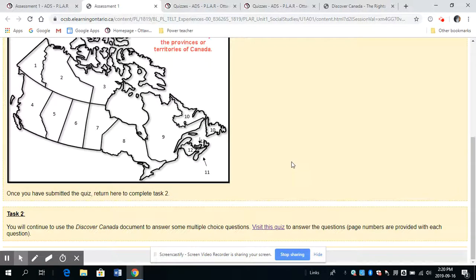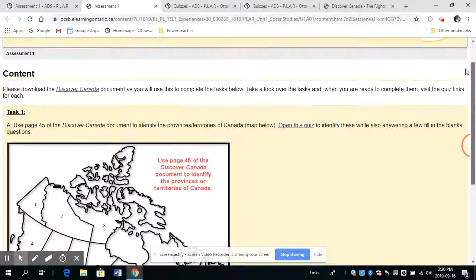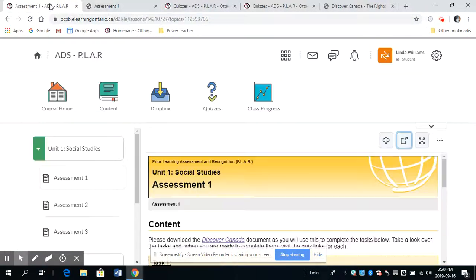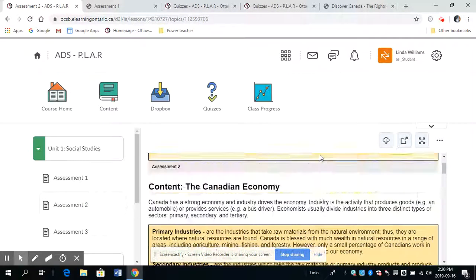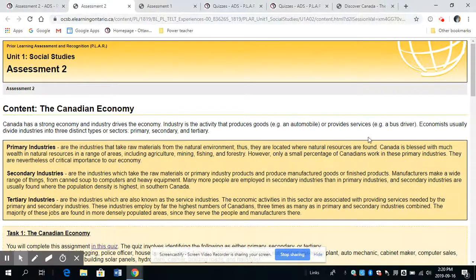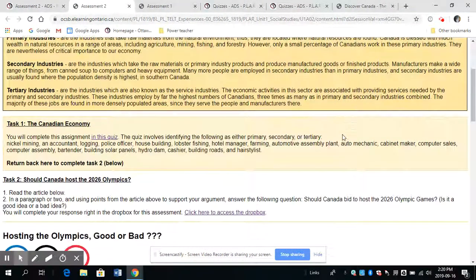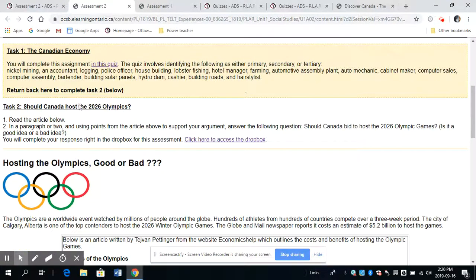Once your first assessment is finished, if you wish to continue on, you can go back out to your front page of your social studies assessment, choose Assessment 2, and continue. This one is about the Canadian economy. You don't need the online textbook for this one. You're just reading information on the screen, choosing the right quiz, and going from there. So Task 1 is another little quiz that you can do. Once that's finished, come back.